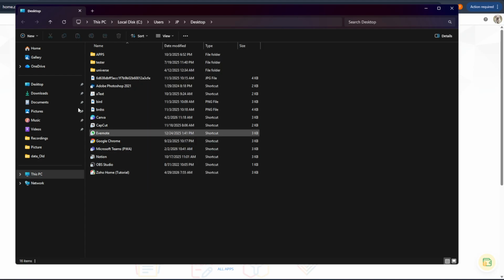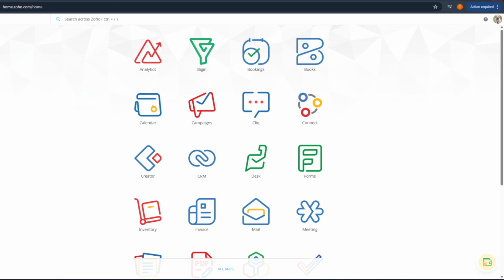Your computer will add a new icon to your desktop. From now on, whenever you want to access Zoho, just double-click that desktop icon and you'll go straight to your Zoho apps page.